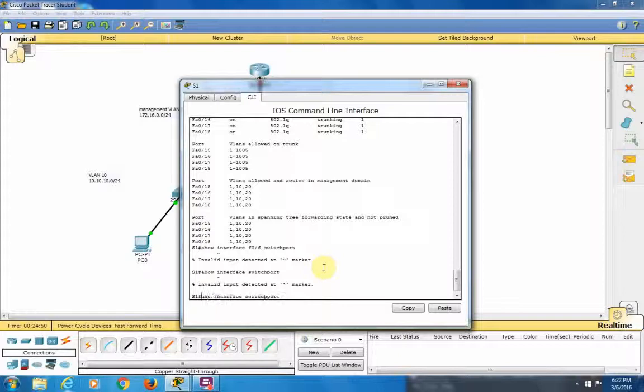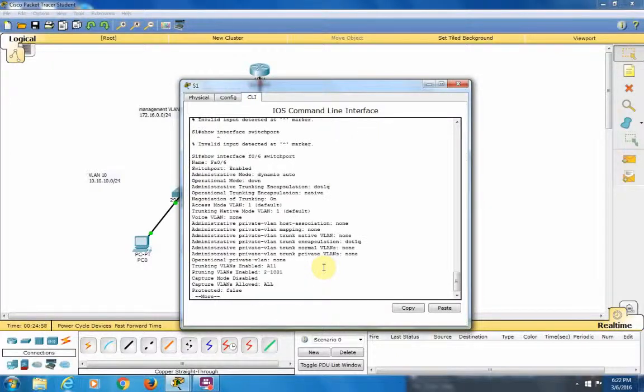Those mistypes. Show interface F0/6 switch port. This will show verify commands and info. Captured VLANs allowed: enabled all of them. Voice VLAN none, native VLAN 1, default 1, trunking is on, encapsulation is 802.1Q, administrative. That's basically just for you to know exactly what's going on with all your trunking links and to verify that it is running correctly.